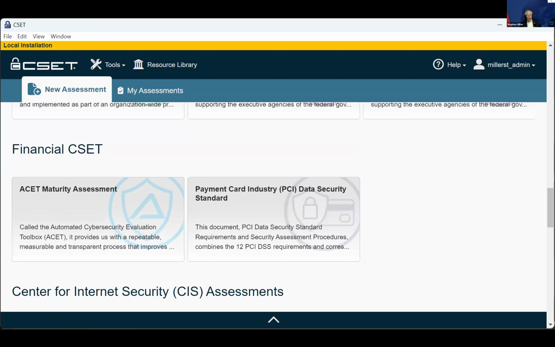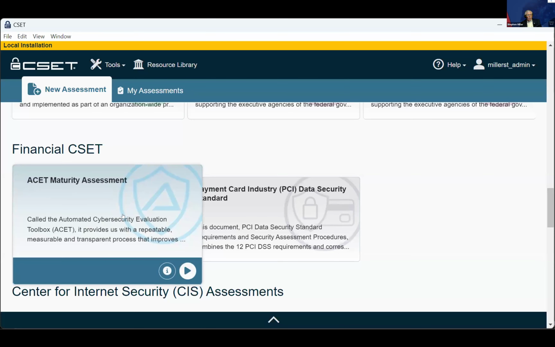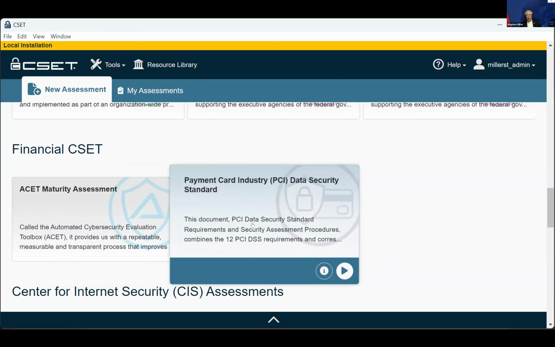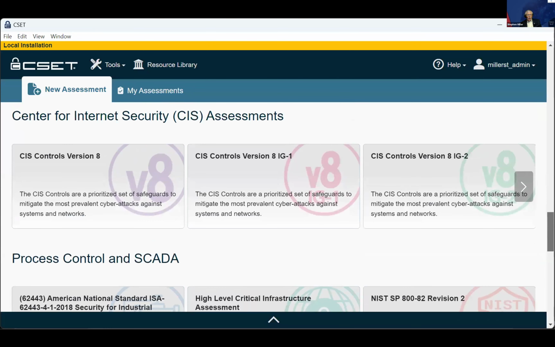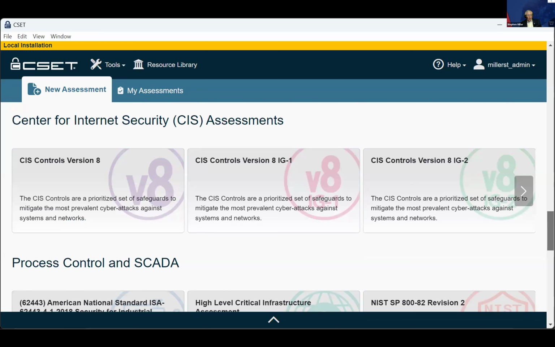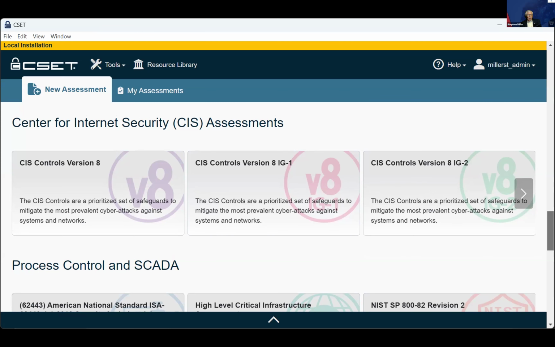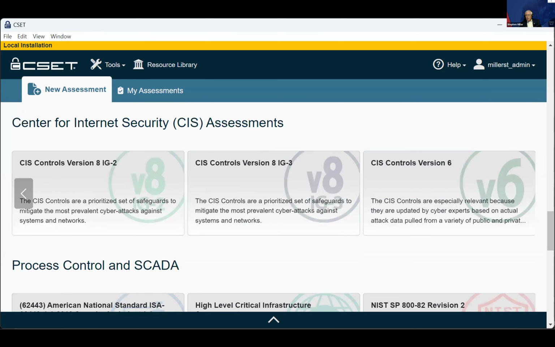And then financial would be the ACET maturity model and the payment card PCI data security standard. I haven't done anything with financials. The Center for Internet Security assessments, I haven't done anything with these either, but these are fairly new, I think. So the CIS controls, so you can see kind of what's all available there for the internet.